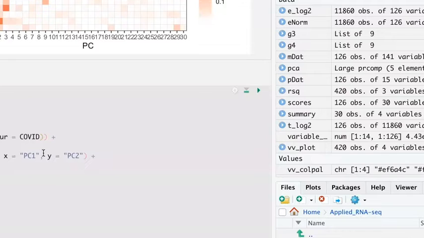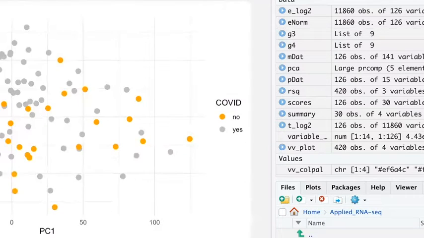Again, we're going to add the scale color manual so that we have the gray and the orange for the dots that we're going to see. Theme minimal because it's just easier to view. And then when you run this, this is what you should see. And it doesn't look like the samples separate by COVID status, which means that COVID doesn't seem to be a variable that drives a significant amount of expression difference within your data set.